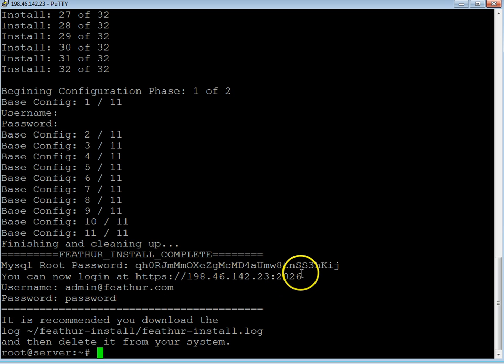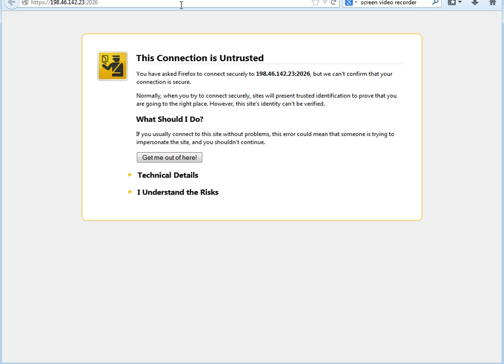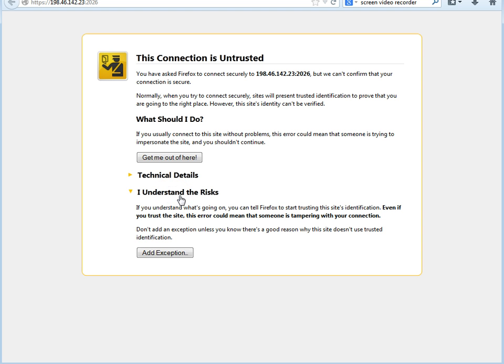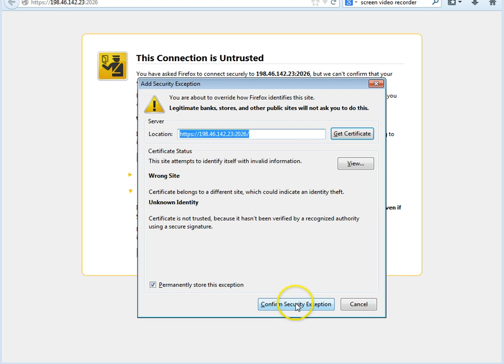Let's go ahead and connect to Feathur. You'll notice that it is an HTTPS link, so go ahead and copy the link and paste it into your browser, like such. It's going to go ahead and tell you that it's an untrusted connection. Go ahead and click I understand the risks and add an exception. Obviously, this may be slightly different for each of your different browsers.